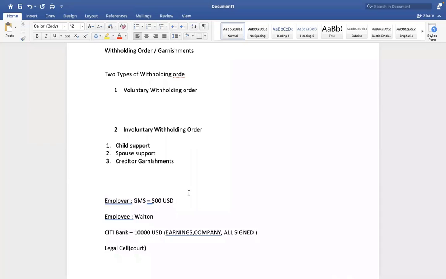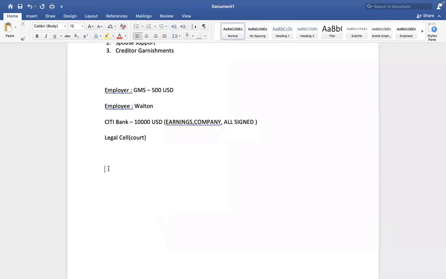A request will come from the employer or customer asking us to create a garnishment or withholding order for employee Walter. Now we have to ask questions. What questions do we have to ask? Okay, we will create. What is the order number? When has the order been released? Where was the order issued from? Issued when? I mean the effective date. And then what else? What is the total debt amount?